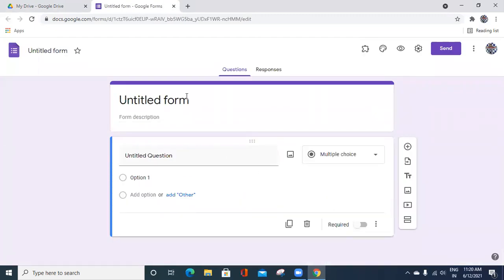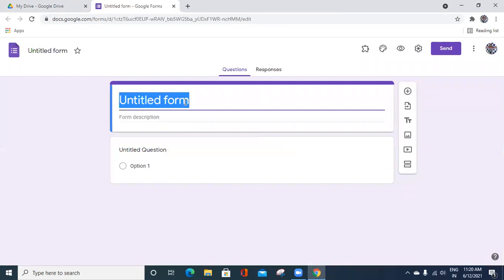Now Untitled is there. In this area, what you have to do is write about your test, the school name, whatever is there. So I will type one school name: Aditya Birla Public School. This is the school name.